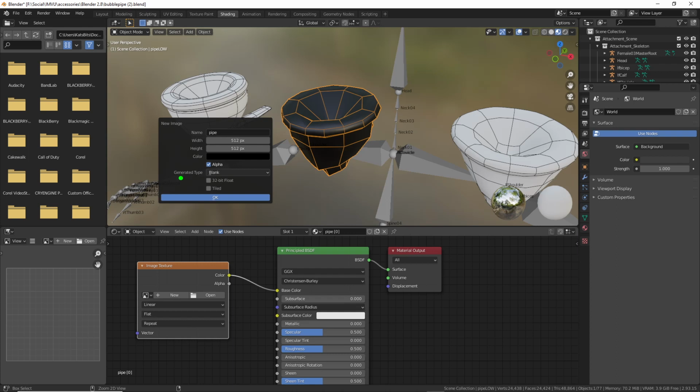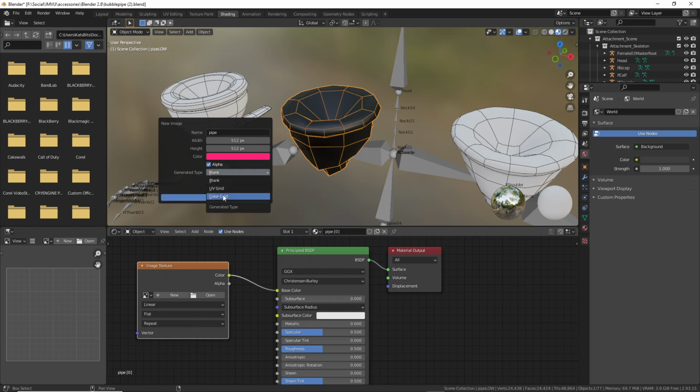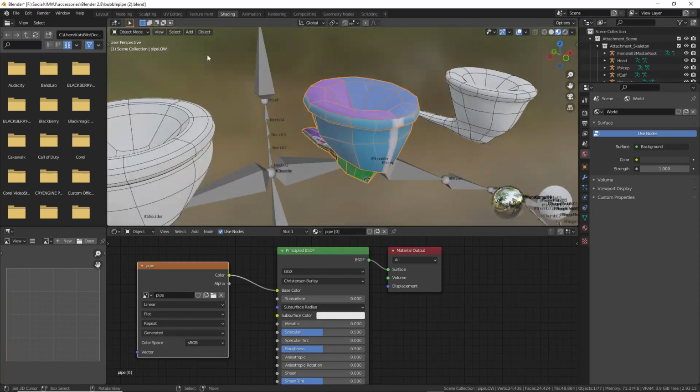So generated type. It's blank at the moment, which is why it's black. Black because it's using the color sampler. So if you wanted, you could change that and it will apply that color once the material is complete. So we'll go with color grid. Okay. There's a color grid. So now we can do the UV unwrapping.